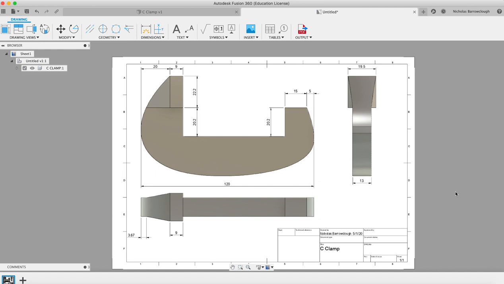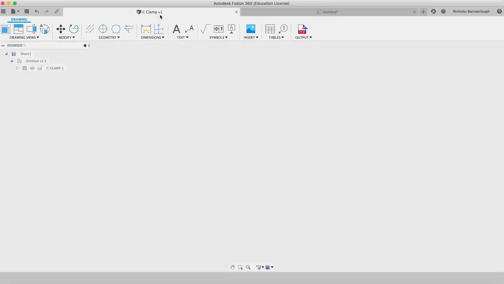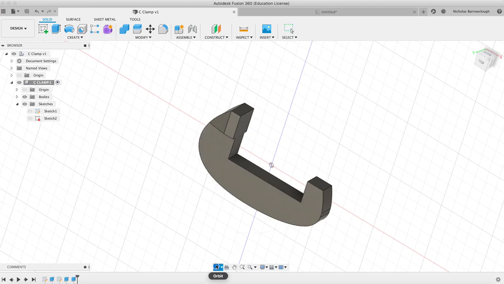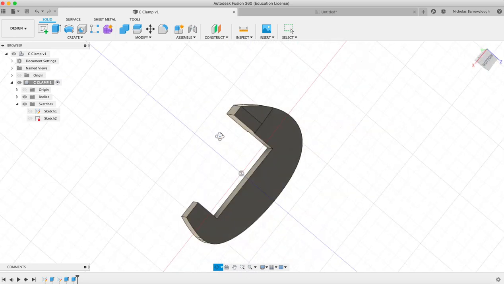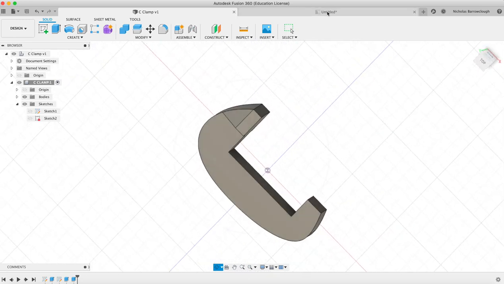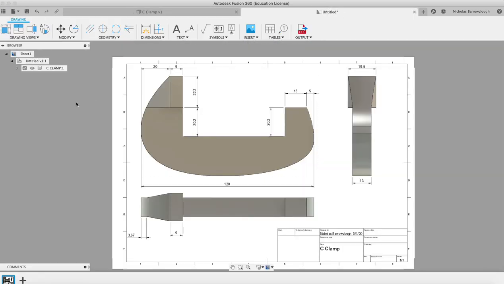We're going to be drawing a C-clamp in this series. So it's going to look something like this at the end of this tutorial. Our very basic shape and outline here of our C-clamp. We're going to be using this drawing. It's got all the dimensions on that we need.